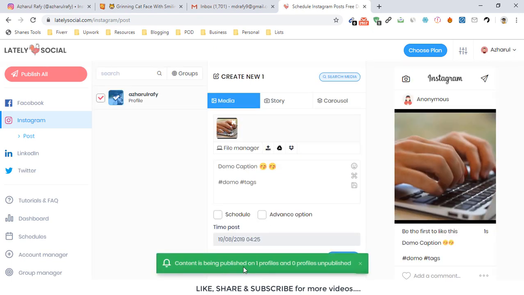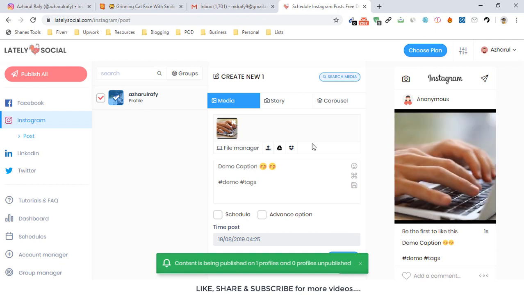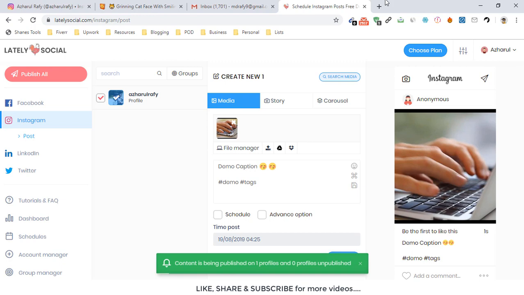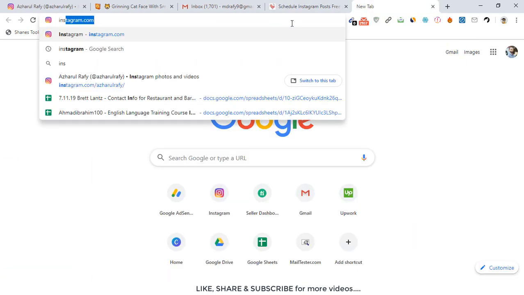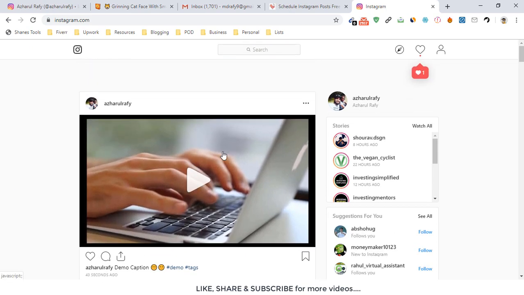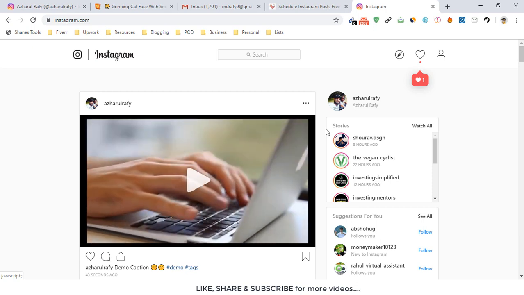So here we go, content is being published on one profile and zero profiles unpublished. So this post is going to be published on my Instagram. Okay, so let me check this out on our Instagram profile. Here we go, here is the post. As you can see, here is the post that we have just uploaded. So this was the process of how to upload a video on Instagram.